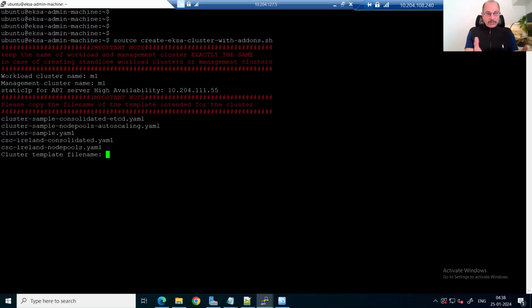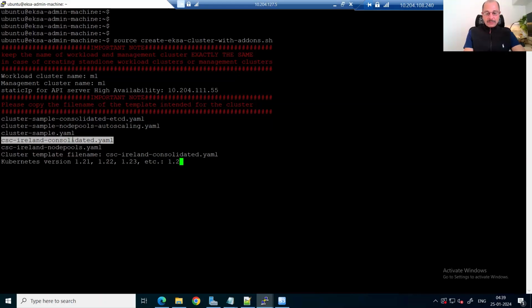Now there are two clusters. The first one that I'm going to be creating is going to be a smaller size cluster. It will only host our centralized Vault through KubeVault, so obviously we can afford a smaller cluster. I'm going to use this template called consolidated, which will run two worker nodes. Let's put in the version, and there we go. The cluster creation process has started for M1.